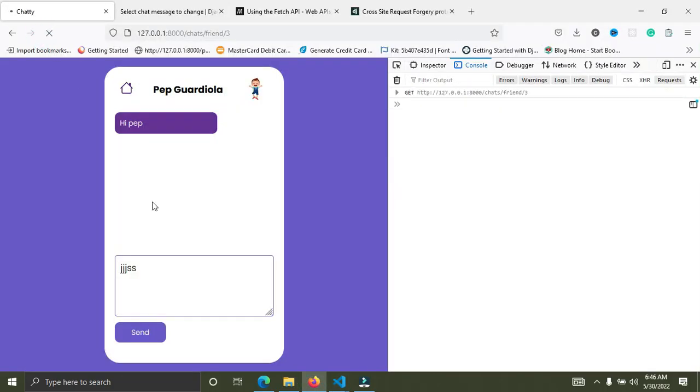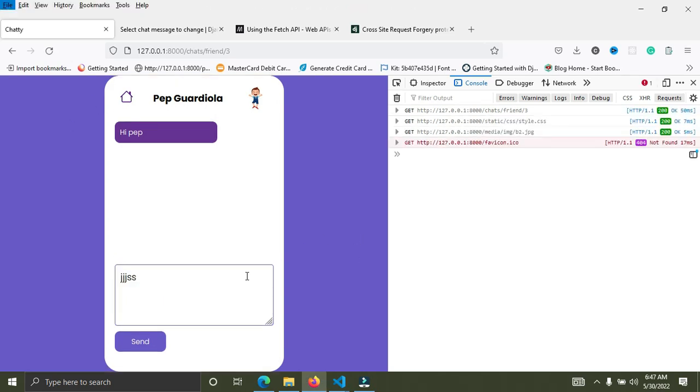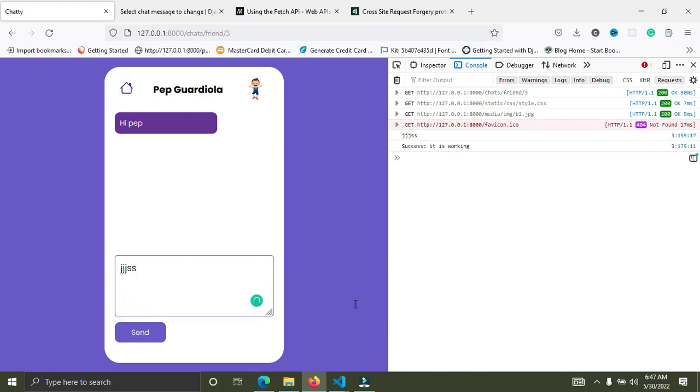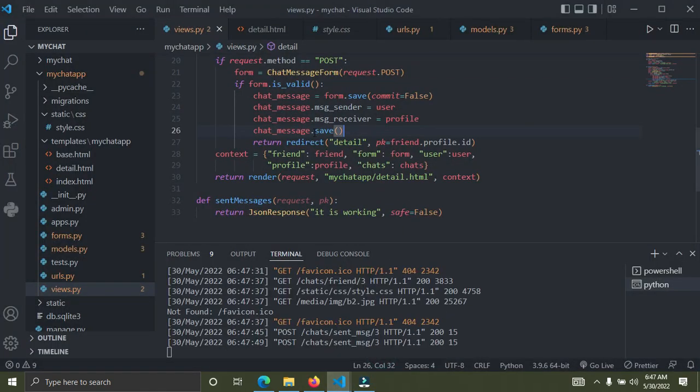Refresh this page. Ouch, why? So let's try again now. So try sending. You can see it says it's working. Success, it's working. Everything is fine. Okay, so everything is perfectly fine now. Everything is fine. So we are able to send the data to this view in instance. We're able to get the data here now.